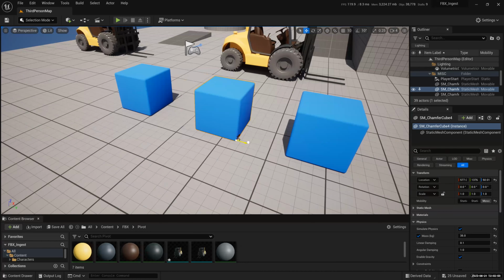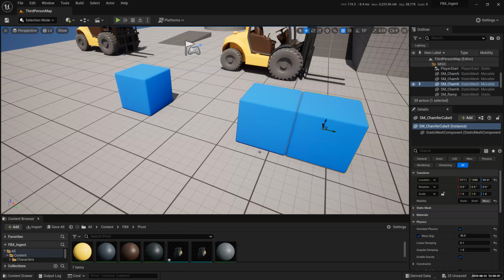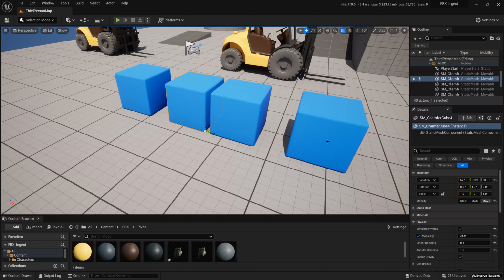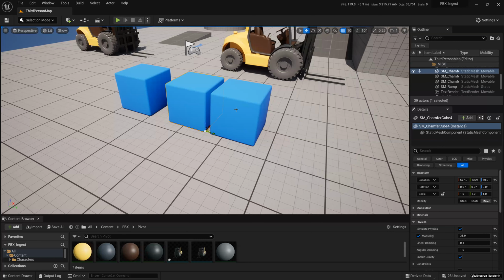If I duplicate these, they all have the same pivot point, so rotation and all that other stuff works. So the key is that's how you do the pivot point. There are other ways, but I can't remember any. I think if I do a right click on it, it's pivot point.